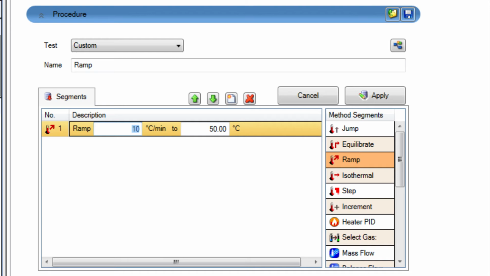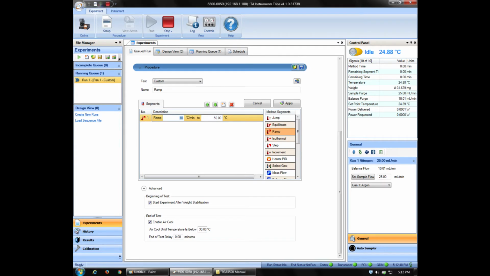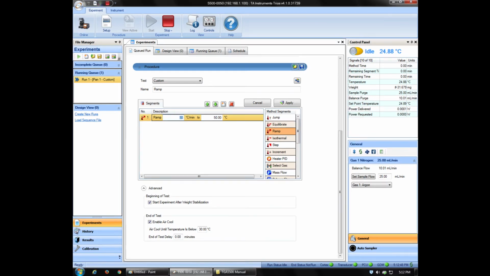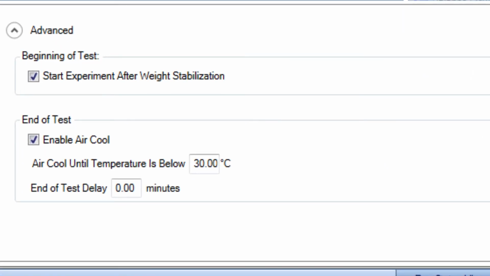Once you are done with your method procedure, you'll want to give it a title. It can be anything. The title doesn't really matter. It's just for you. Then you can click apply. Then, if you go down, you will see the advanced section and then something called beginning of test. There is a start experiment after weight stabilization. You'll want to make sure to uncheck this box as we currently do not have the capabilities to utilize this. If it is checked, it is possible your run will never start.